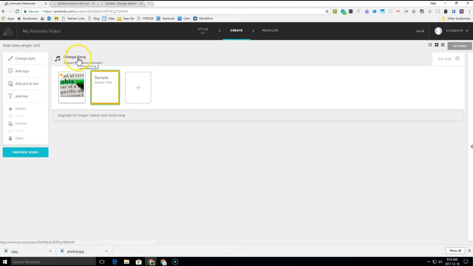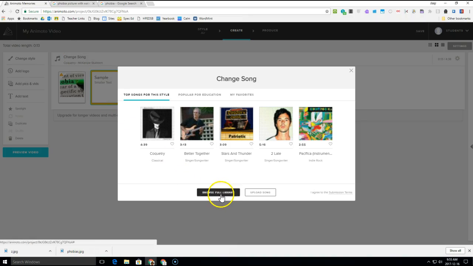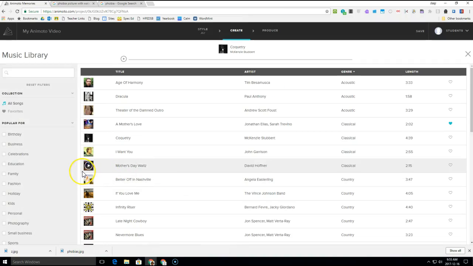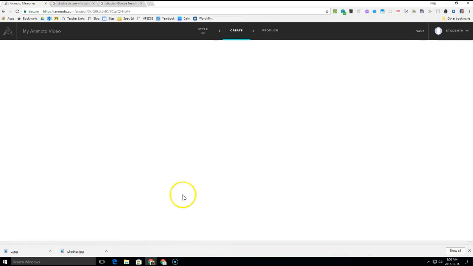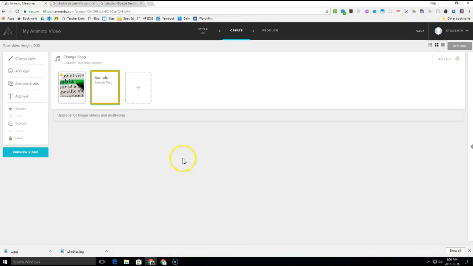If you want to change your song, you can go up here and you can search the full library of their copyright-free material. You can even choose different filters here. And when you found one that you want, then you can just select the song over here. I'm just going to keep mine for right now, so I'll hit X.